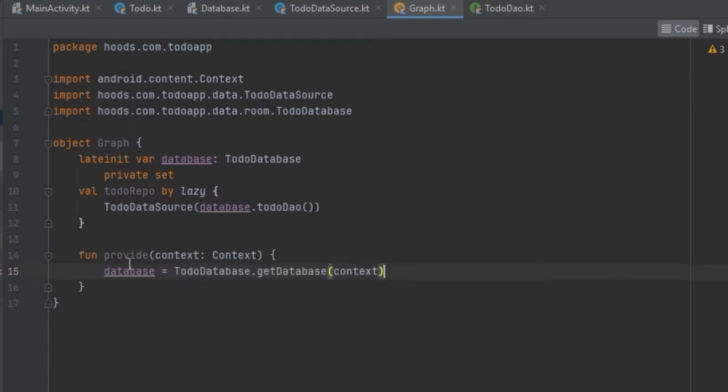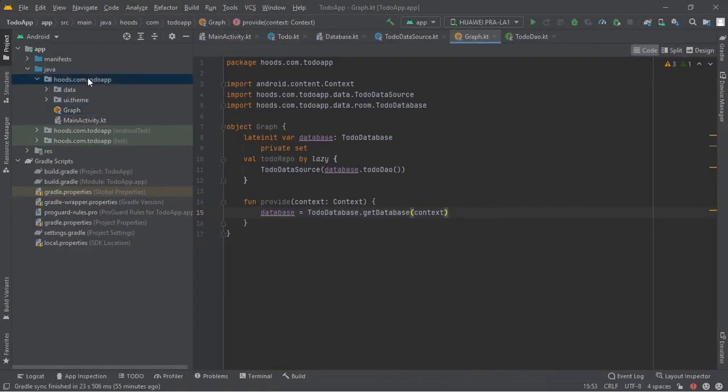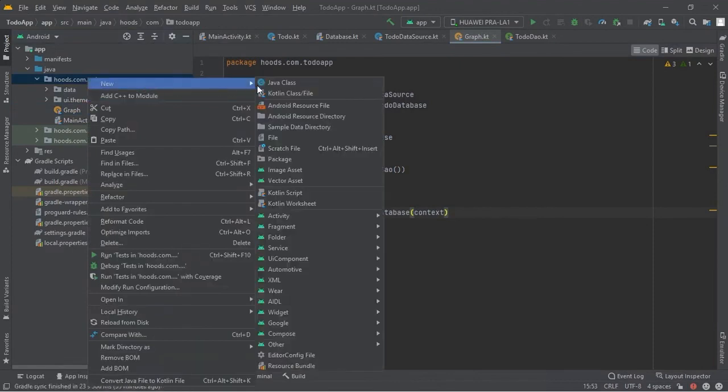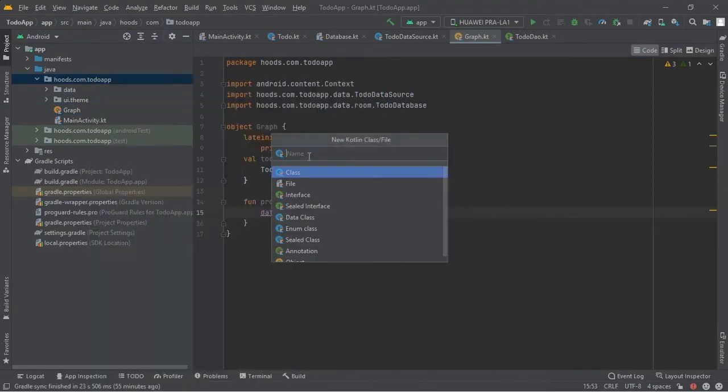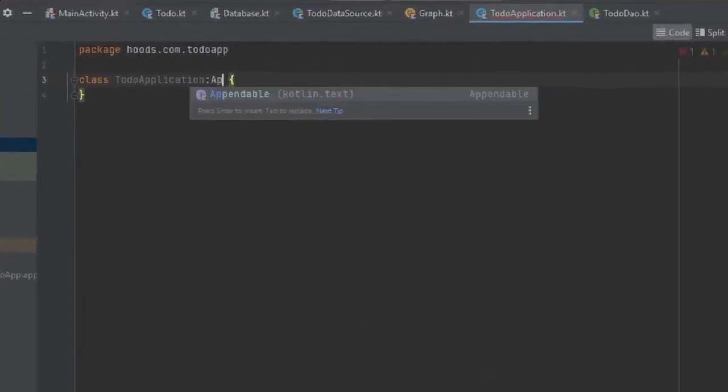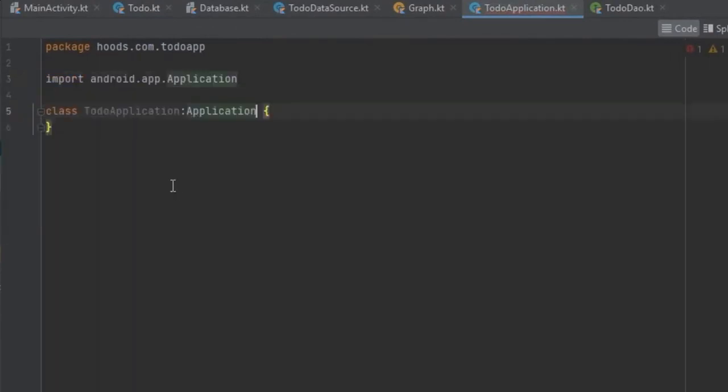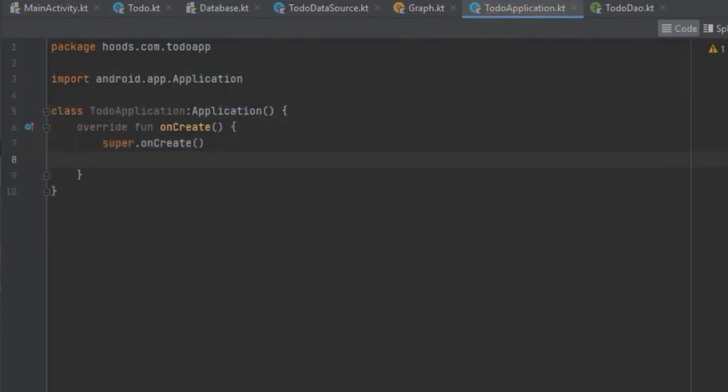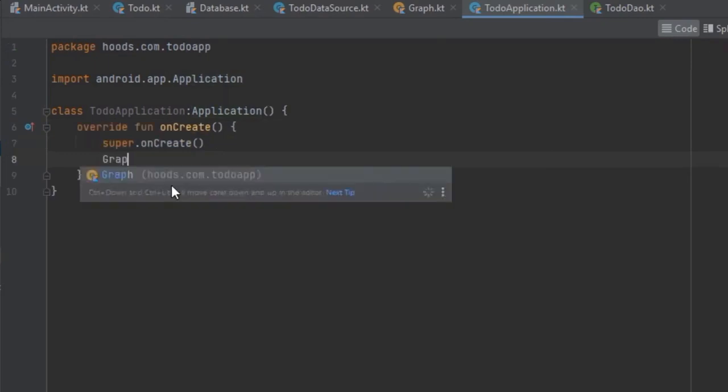And in order now to initialize this, we have to create our application class so that we can initialize this when the application has been created. And this one is going to inherit from the Application class. Now inside here, we can try and initialize our application.